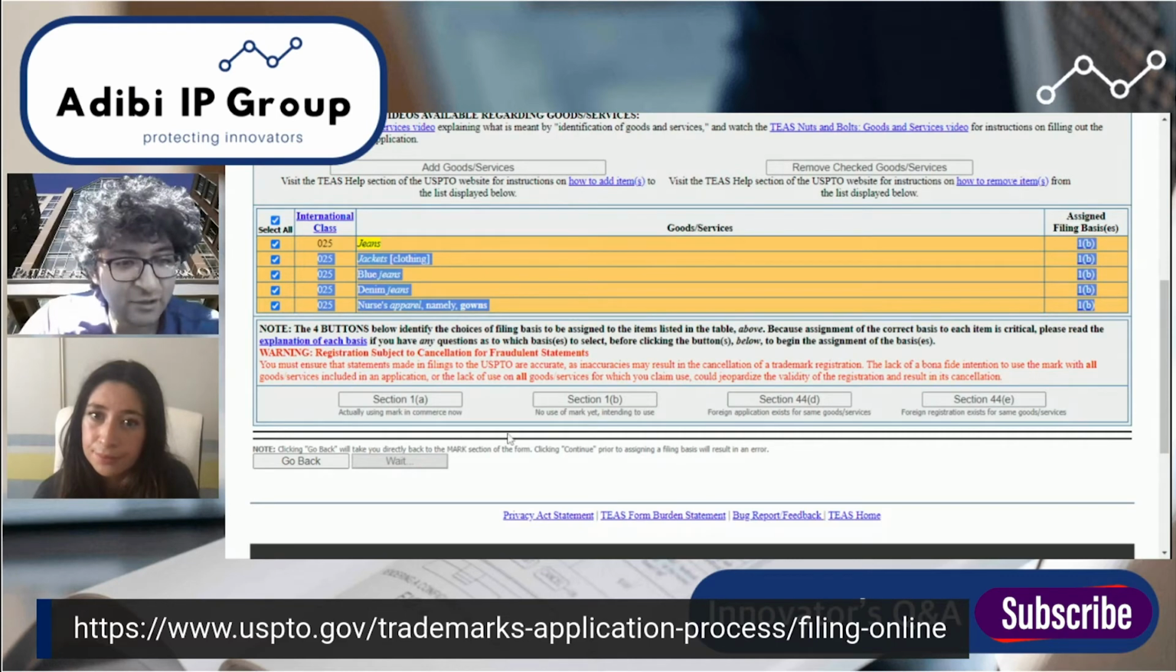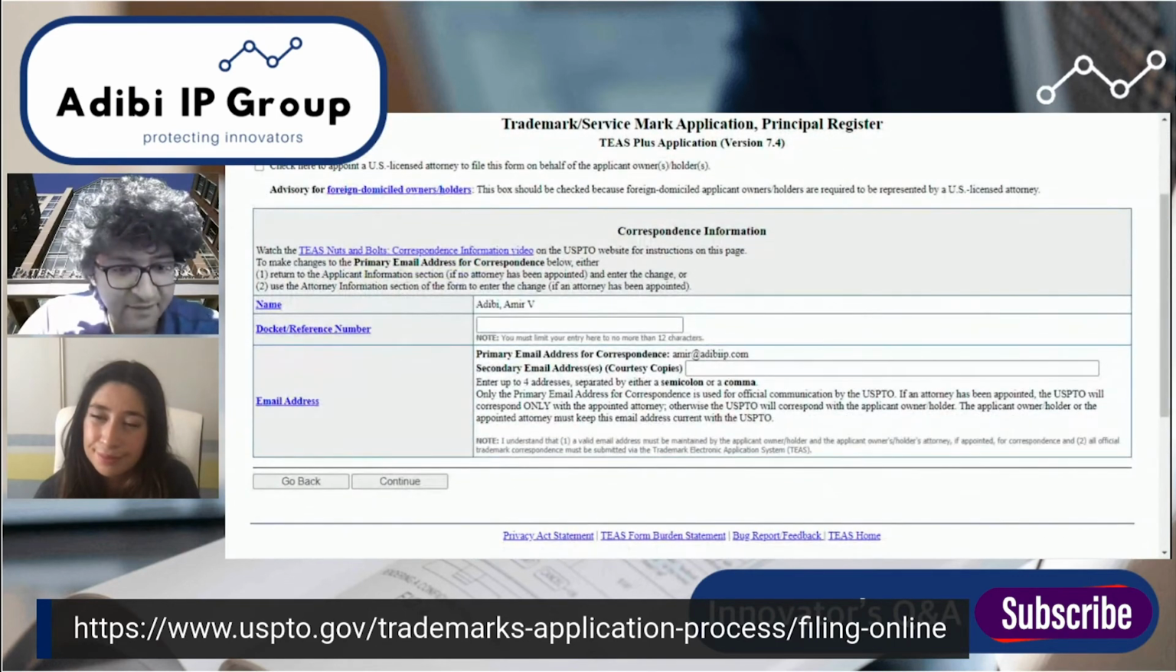Okay, so we're going to hit continue. We're almost done here, guys. At this point, you just need to give it a reference number. Since it's me, I'm just going to use my initials, T for trademark. Secondary email addresses are optional. Like I can add Victoria if I want, not necessary, but you can put up to 4, just separate them by semicolons.